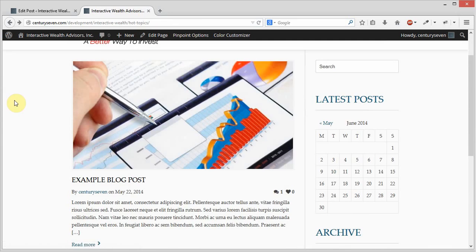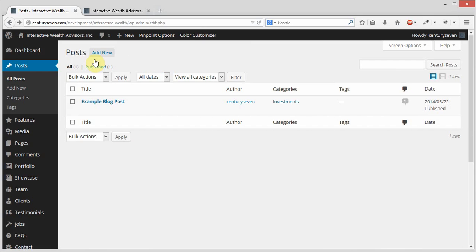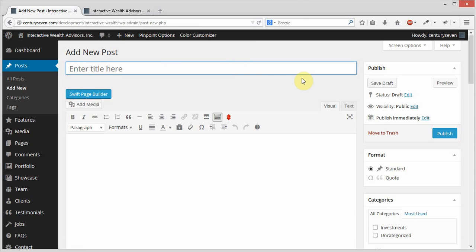Now I'm going to go back out to the front of the site, to the main blog page here. I'm going to click on the Add New blog post button, and that's going to bring me to a page so that I can add a new post.